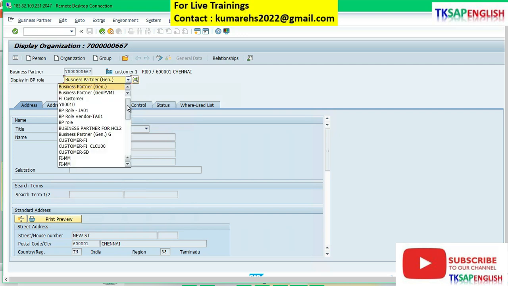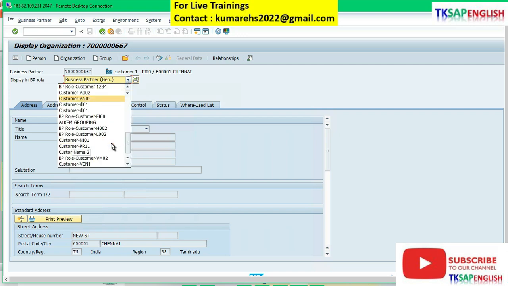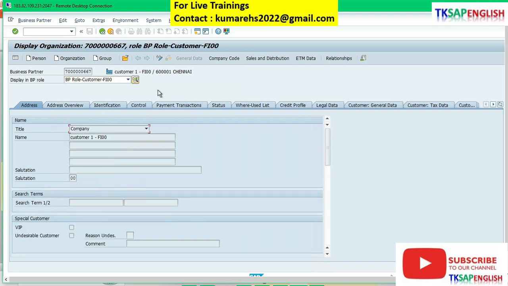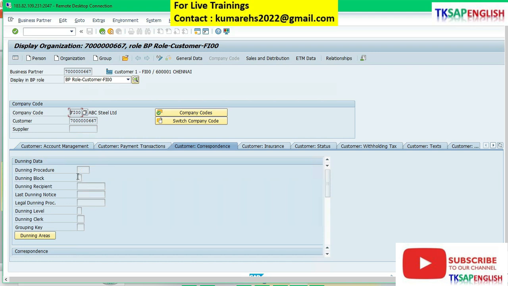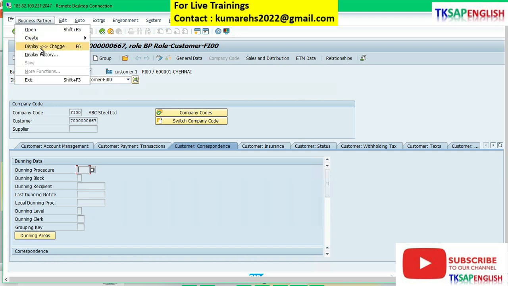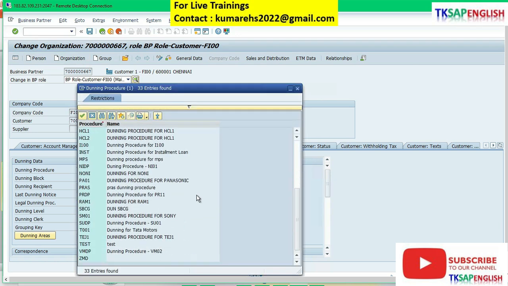So here we need to select the business partner role. Select business partner role, BP role customer FI00. So here we need to select the company code. Under the company code tab, select customer correspondence. Here we need to enter our dunning procedure, but this particular field is in display mode. To change display to edit, go to header business partner, select display and change. So see here, now we can select our dunning procedure.